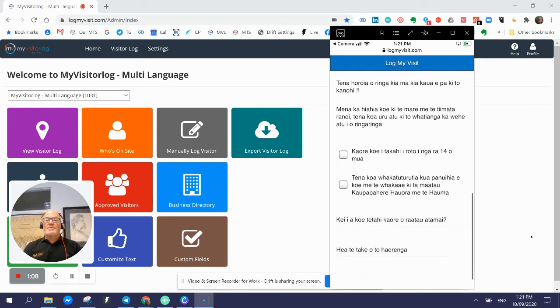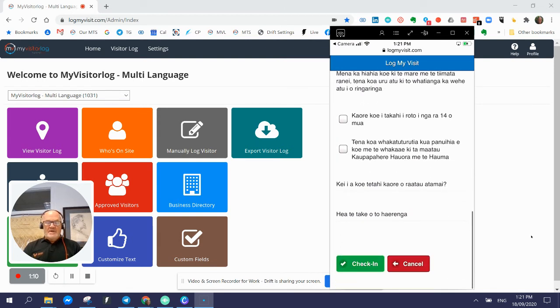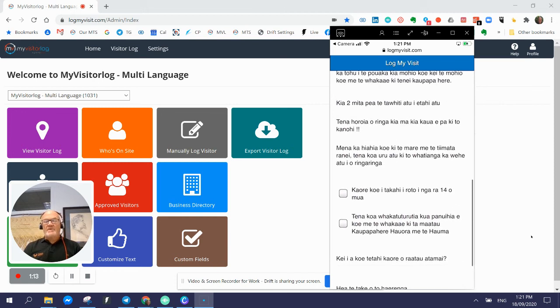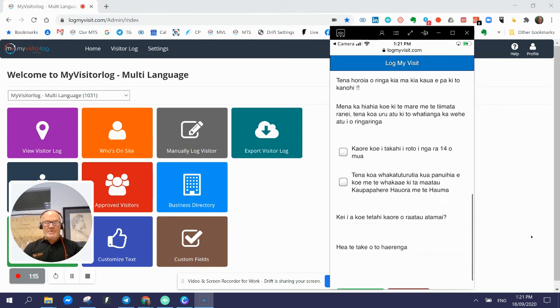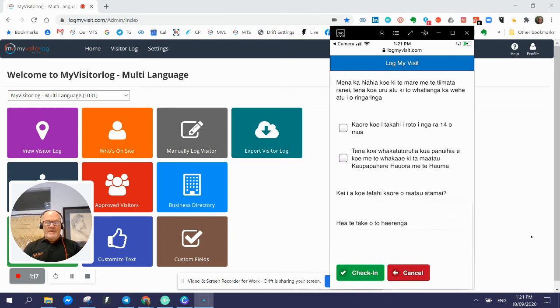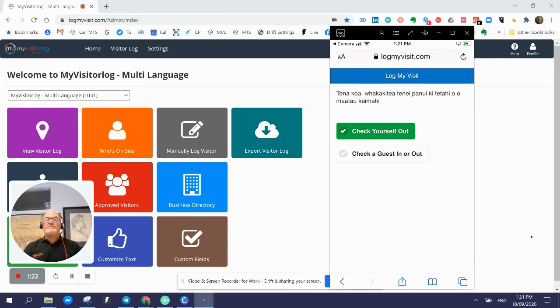You can ask questions about the visitor. You can ask them information that you need to capture regarding their health, regarding health and safety, regarding them agreeing to your terms, etc. And then the visitor simply checks in, and then they're given another message in the appropriate language with the ability to check out.